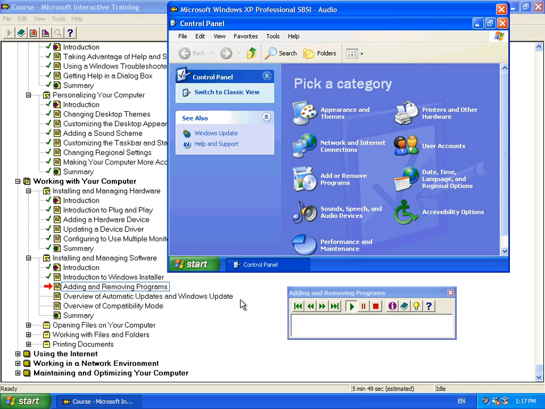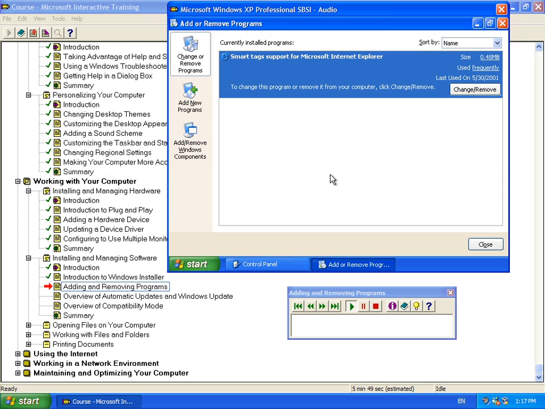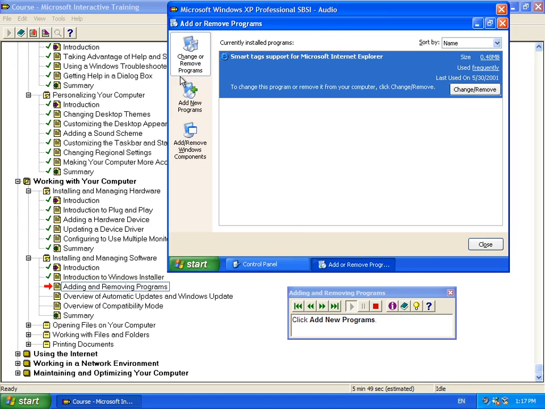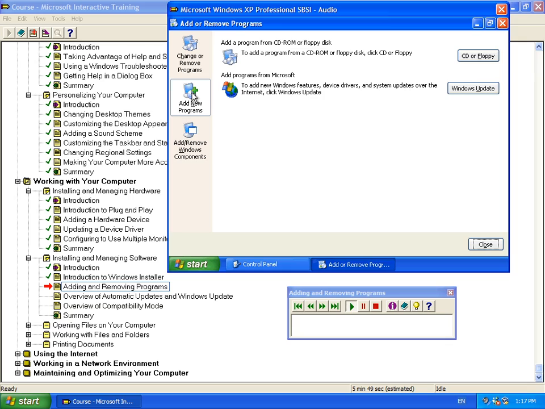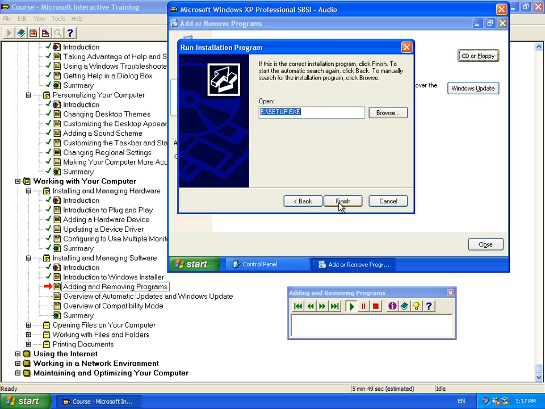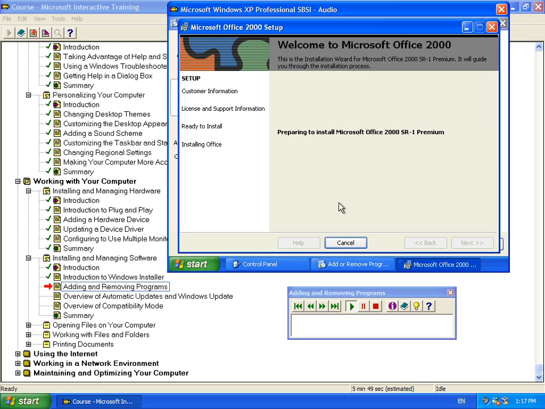Click Add or Remove Programs. Now click Add New Programs. Click CD or Floppy. Assume that the installation CD is in the CD-ROM drive. Click Next. Windows searches for and displays the path to the installation program. Click Finish. This wizard will guide you through the rest of the installation.